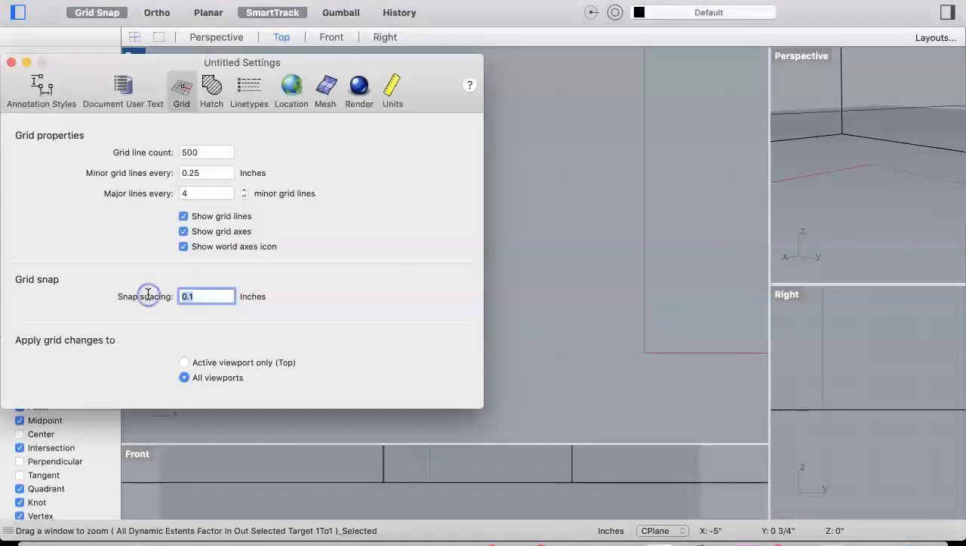So I can do a couple of different things. I can make my snap spacing every 1 inch, so that it will snap to every 1-inch block here. Or I could make my snap spacing 0.25, which is what I think I'm going to do for making smaller objects. Okay, so this should all be fine at this point. And this is a great setup for making small objects with inches.